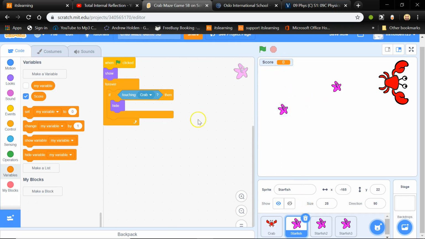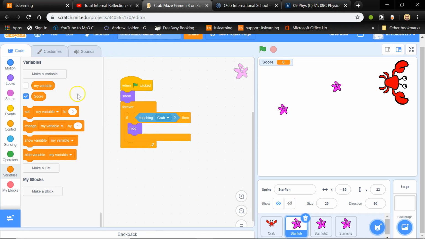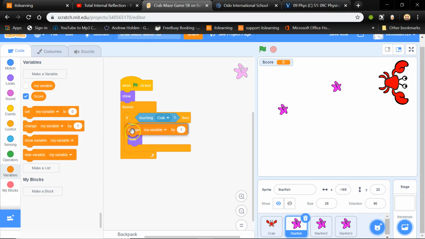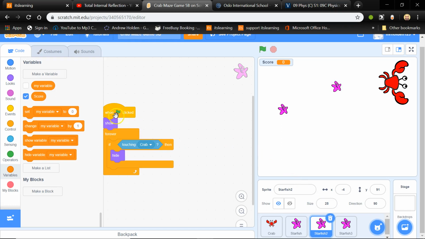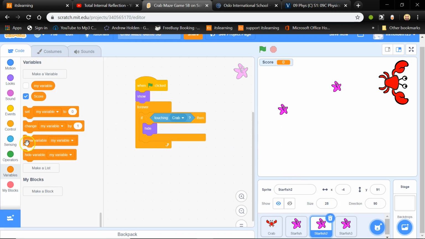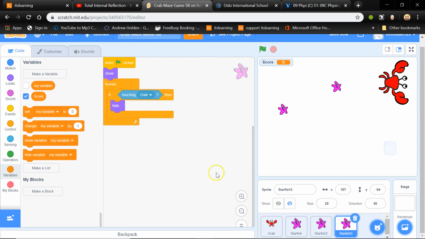So for starfish number 1, I can add a block here from the variables menu. When the crab touches the starfish, I'm going to change my variable by 1. And that should give me 1 point when I gobble up that starfish. I need the same thing in the other 2 starfish. Change my variable by 1. Change my variable by 1.